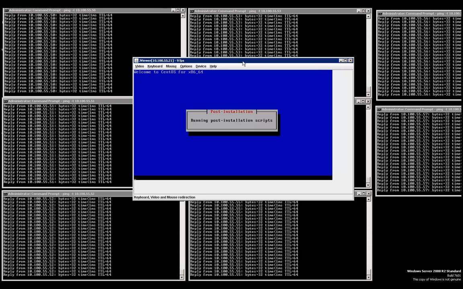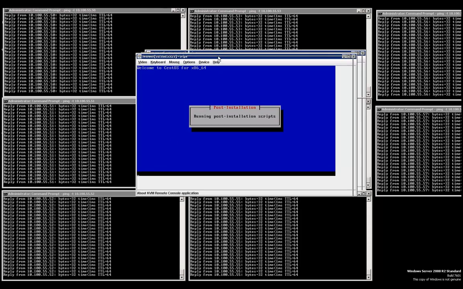So now it's running the post installation script. I'll probably pause it here because I know this takes a couple minutes, and right when it reboots, I'll unpause the video.